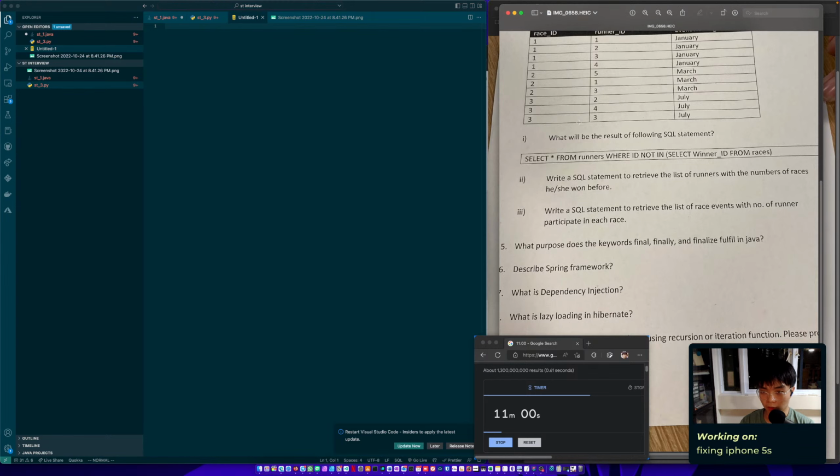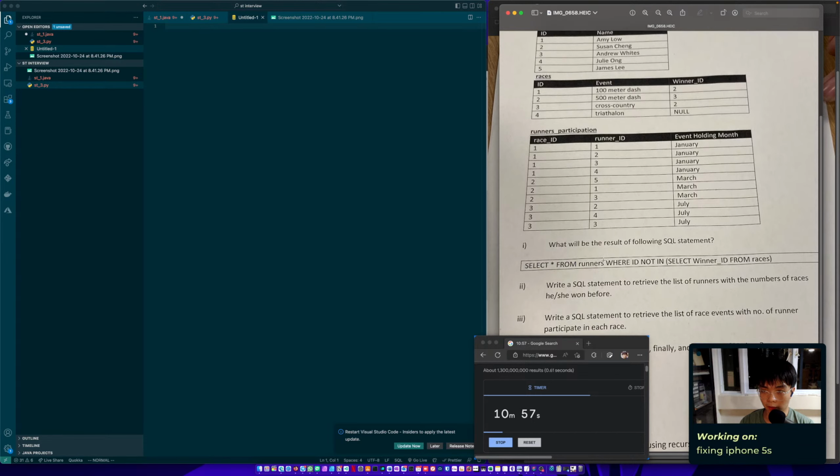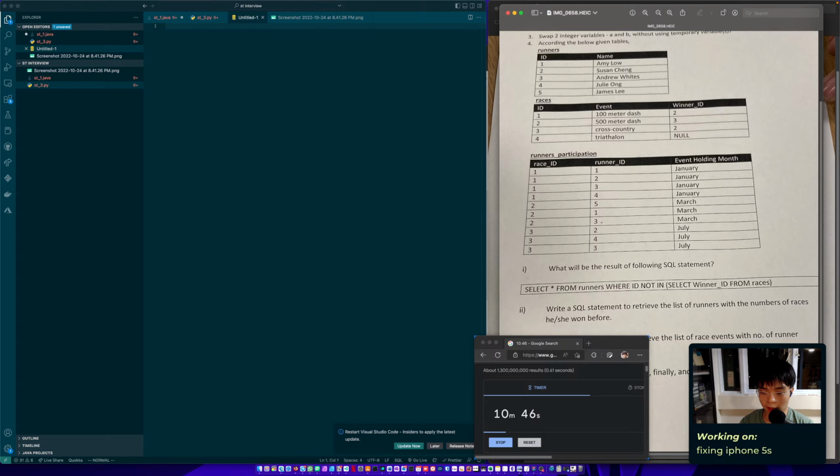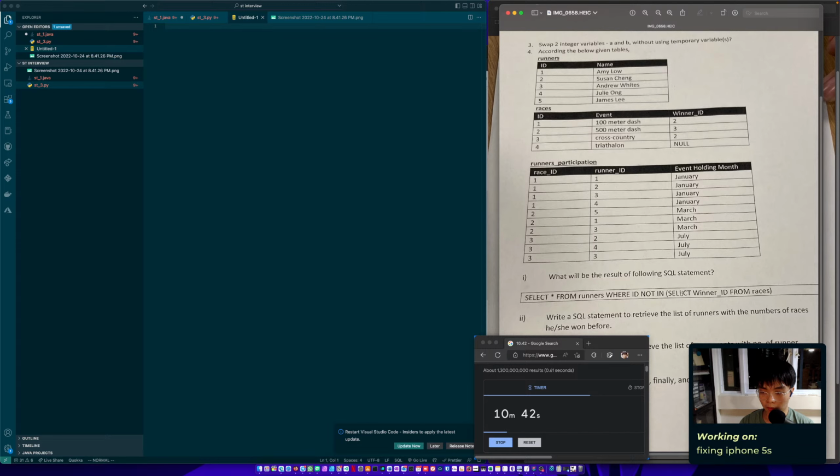Right. So what's the result of the following select star from runners? We have runners, the names, races, and then runners participation, where it's race, the runner and which event, when it came out. So select star from runners where ID not in winner ID from races. Oh, they want me to get a result. Okay, select star from runners. So we are getting ID and name from runners where ID not in win ID in races. So 2, 3, 2. 2, 3, 2. So it's just 1 Amy Lau.